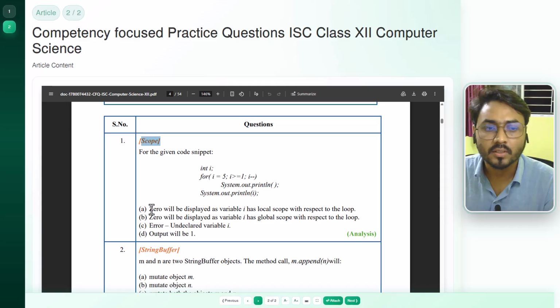So here, option A: 0 will be displayed as the variable I has a local scope with respect to the loop. Option B: 0 will be displayed as variable I has global scope with respect to the loop. And the output will be 1. So you have to analyze this particular question and say the output.